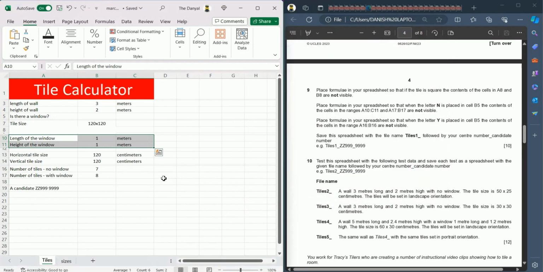Okay. Now let's check it out. Here I have written N. Do you see? It is gone. Rows 10 and 11 are gone. A10 all the way till C11, everything has vanished. As soon as I remove N from here, it comes back. This is one part done.